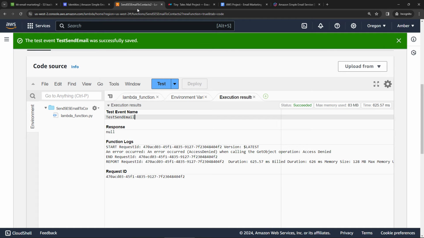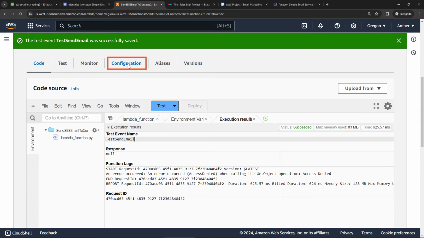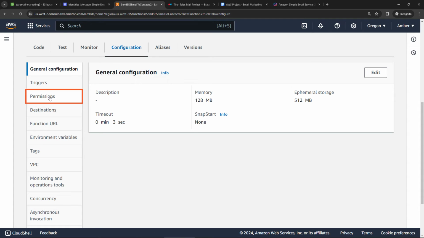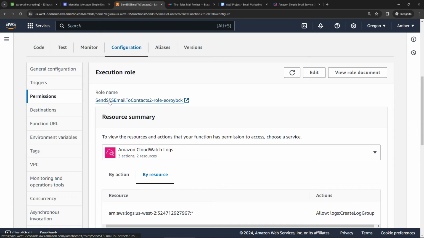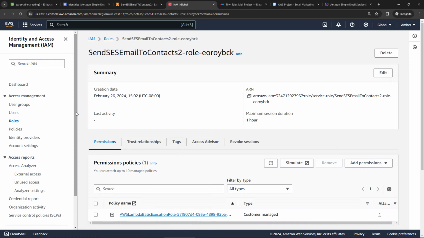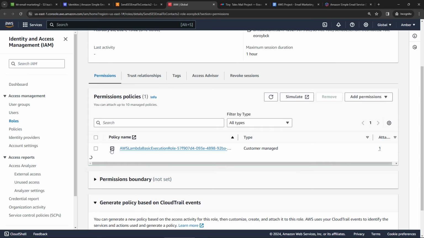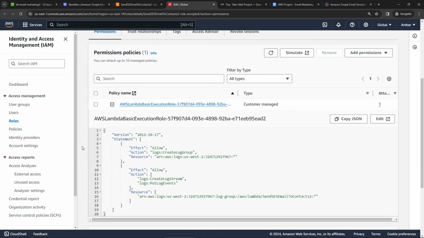Back in the function, scroll up a little bit, come into configuration. I'll get rid of this message here, and then down to permissions. Here is the role name. If you click on that, it'll open up in a new tab. And let's see what this gives us permissions to do. So scrolling down to permissions policies, if we expand this one for the execution role, we just have some default permissions in here to basically write to CloudWatch logs. There's nothing specific to S3 or SES. So we need to add that manually.